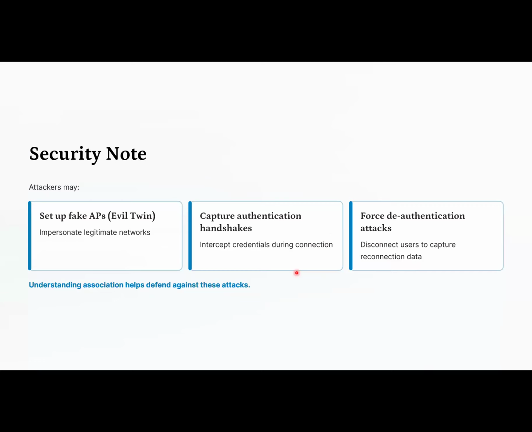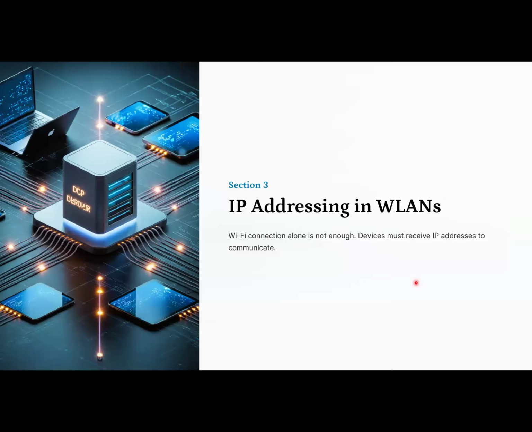So in terms of security notes, if the adversary knows all these things, you can imagine they will be able to set up a rogue network as I talked about, capture the authentication handshakes, and launch false authentication attacks on you. These adversaries understand these things. Now, let's move on to section 3, which is IP addressing in wireless local area networks.